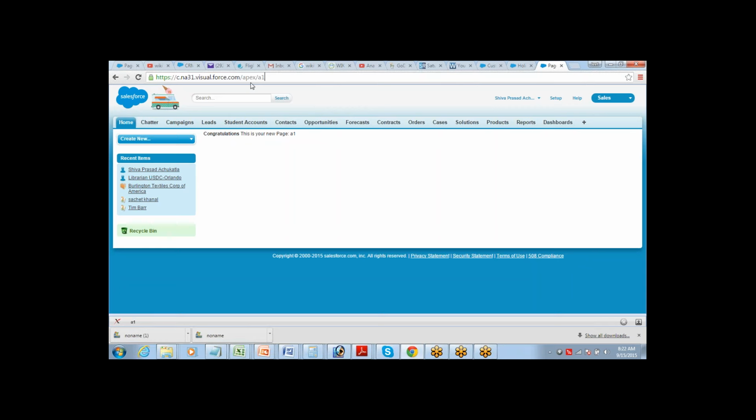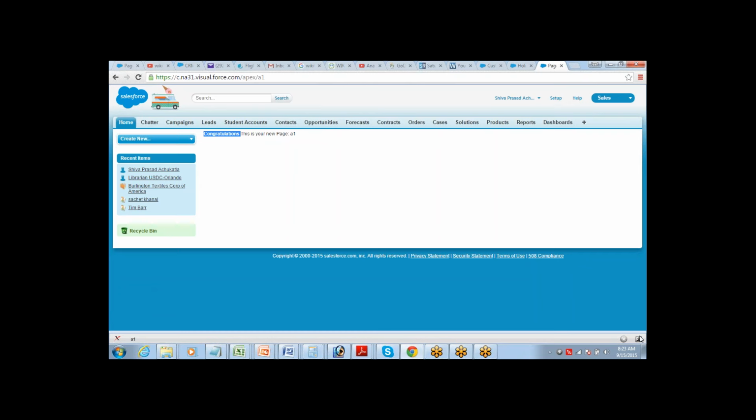The moment we create the page here, I see the output of my page, and this is the code editor which I was talking about. So all that hype which was being created about the code editor is here.